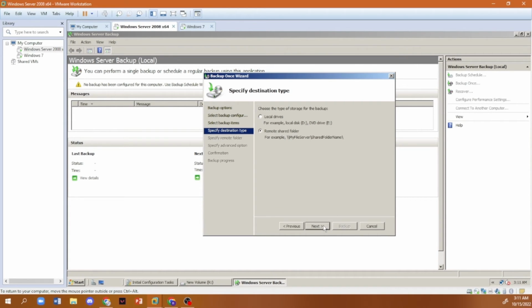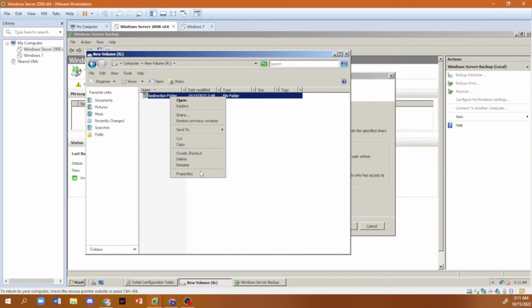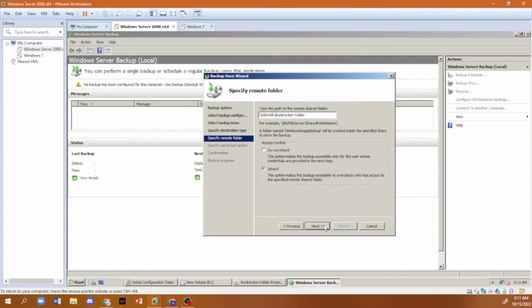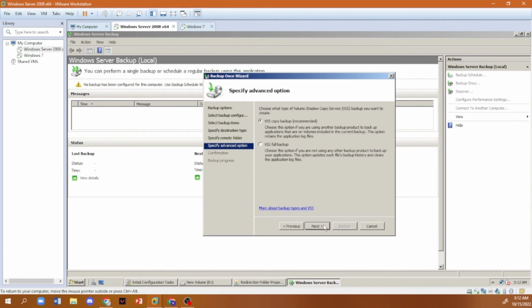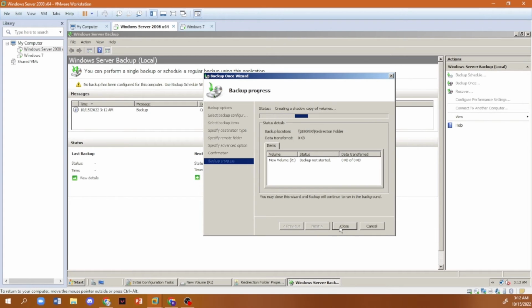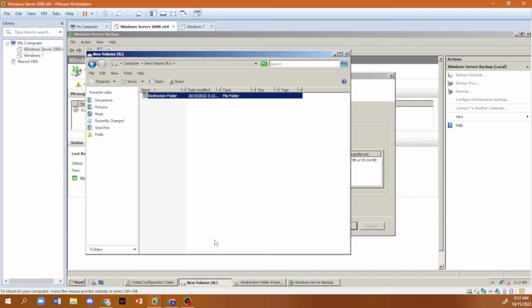Click Remote shared folder and type the path, which is this. I will just copy it. Yes, copy, and Backup. Now you can see that the backup is completed. Now you can go to the redirection folder. You can see that there's the WindowsImageBackup. You can see the files of the backup here.